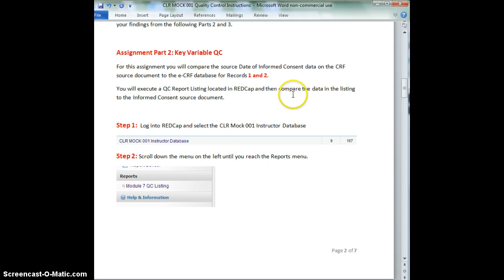Then you're going to take that listing and compare it to a PDF that I uploaded into the database as an informed consent source document. Essentially, you're going to compare your fake listing to your fake informed consent source document.